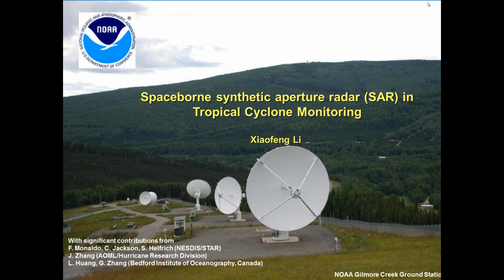We're very pleased to have Dr. Li here. Dr. Li has a Ph.D. in physical oceanography from North Carolina State University. He's been supporting the National Environmental Satellite Data and Information Service, NESDIS, ever since. He's authored more than 130 peer-reviewed publications and edited 3 books, and he currently serves as an associate editor of IEEE Transactions on Geoscience and Remote Sensing, and as the Ocean Section Editor-in-Chief of Remote Sensing. So please join me in welcoming Dr. Li and his presentation on spaceborne synthetic aperture radar and tropical cyclone monitoring.